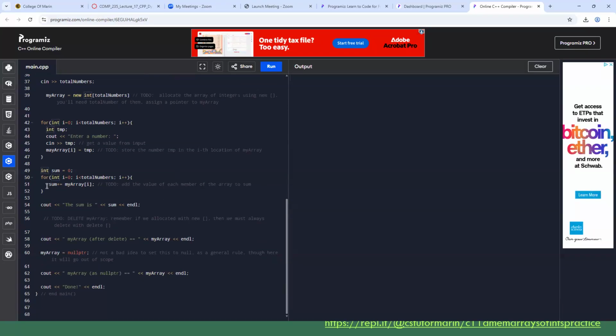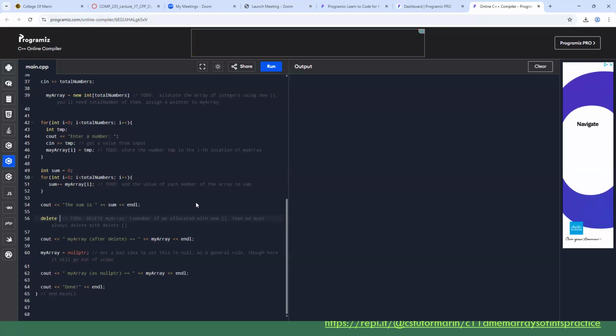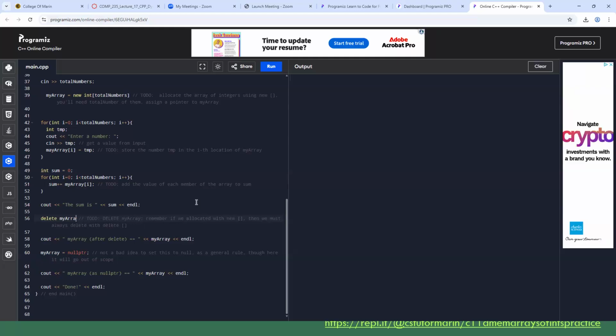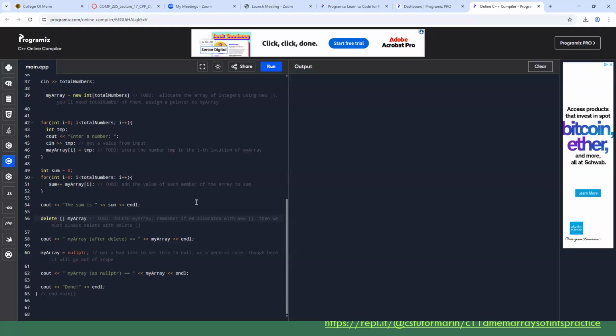And now down below, after I've calculated the sum and printed this out, we're going to go ahead and delete the whole thing. I don't need to loop through in this case and delete anything using a loop. I just say delete my array, but I have to put those square brackets in there, to remind it to get rid of all of those integers. New with square brackets, delete with square brackets. And then for safety reasons, I just set that to a null.